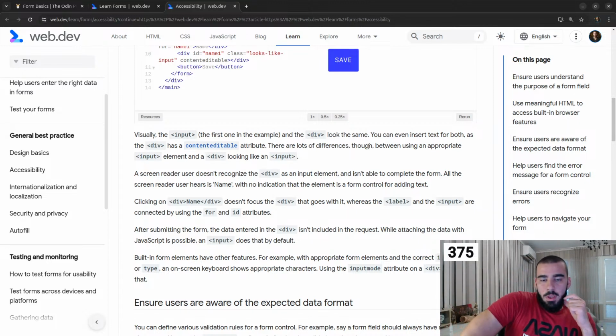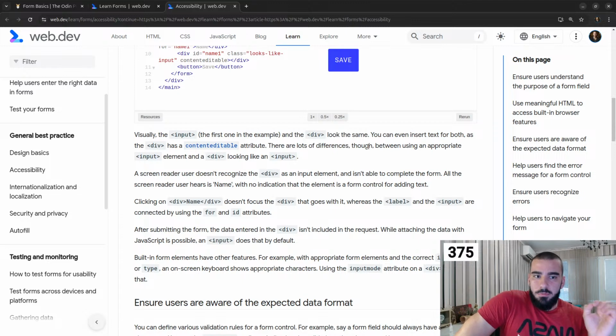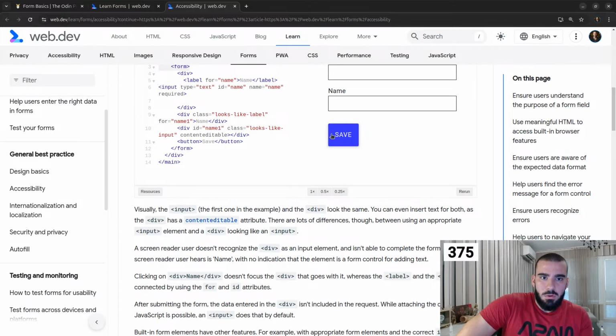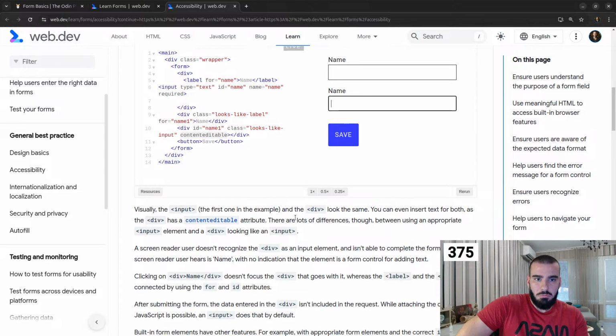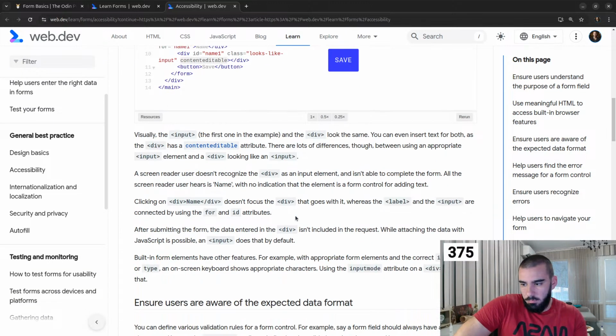Okay, so visually the input, the first one in the example, and the div look the same. You can even insert text for both, as the div has a content editable attribute. So this, what is it, name, input type text, and this is the second one with content editable.